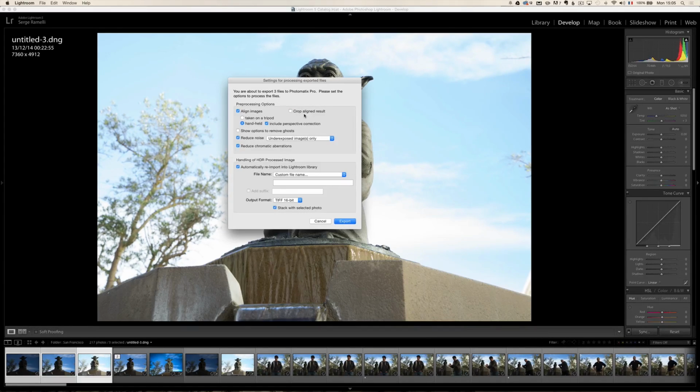I don't want that, because I might mix it up with the original photo, and it's going to help later on, you will see why. Take on a tripod, no. Include perspective correction, yes. Show option to remove ghost, okay.